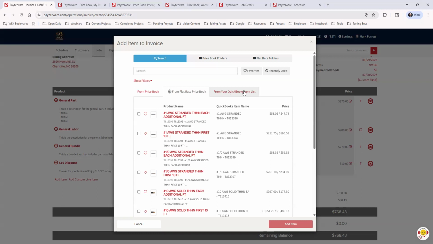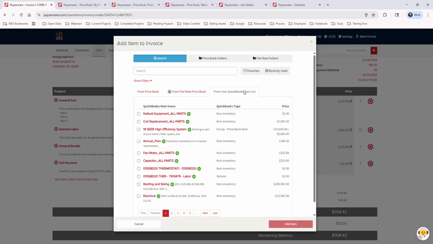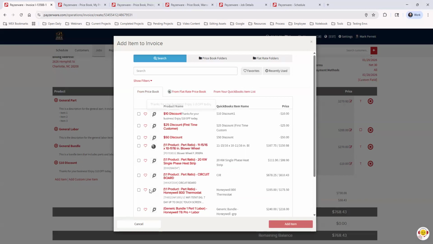And if you are syncing to QuickBooks, let's say you've used your QuickBooks item list for many years before switching to WEX FSM, as long as you are syncing to QuickBooks, your QuickBooks items will show up here and they're available to then add to your invoice. So that's just an overview. These are the three main price books that you may see when you log in. Everyone will have the WEX FSM price book, which is what we are going to build from scratch today.